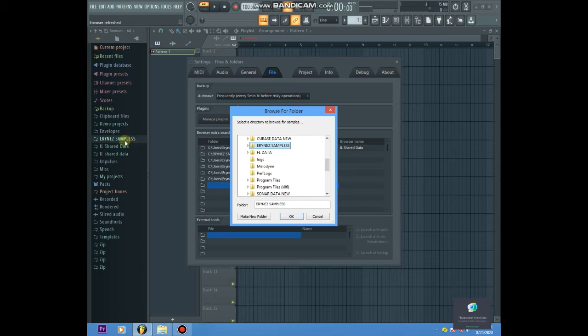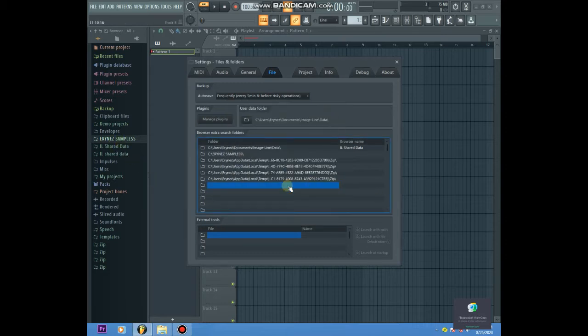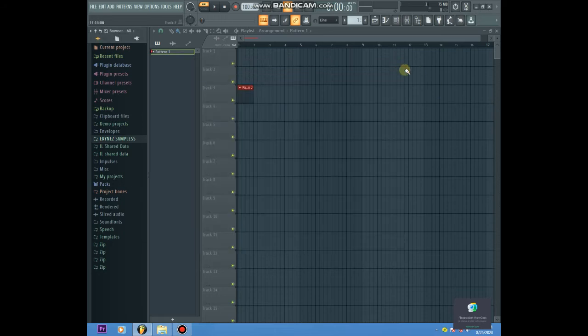Alright, I already have it there, so I wouldn't want to click OK, because if I click OK there as it's been highlighted, it will automatically come into FL Studio, and that's it. So once it comes in, you click off and it stays right there. Alright, so that's how to import your external samples in FL Studio.